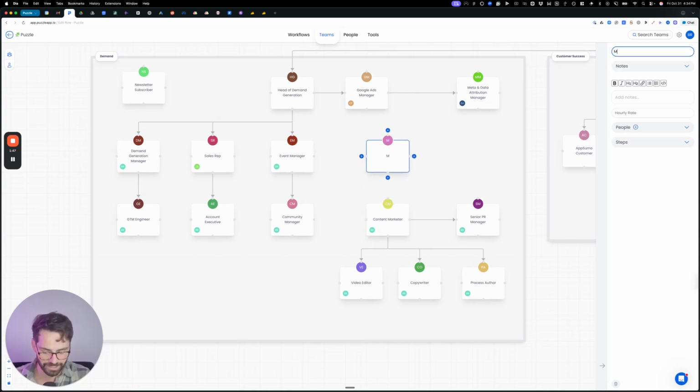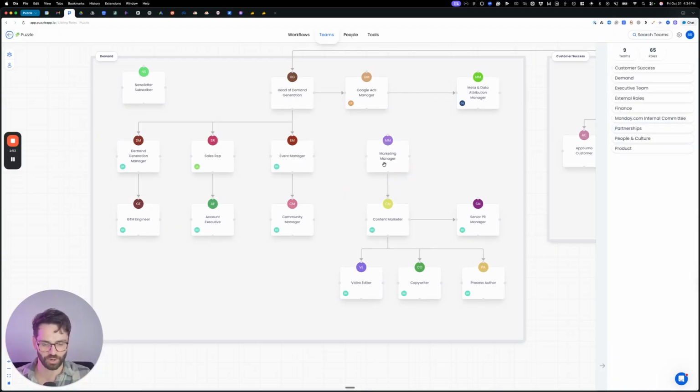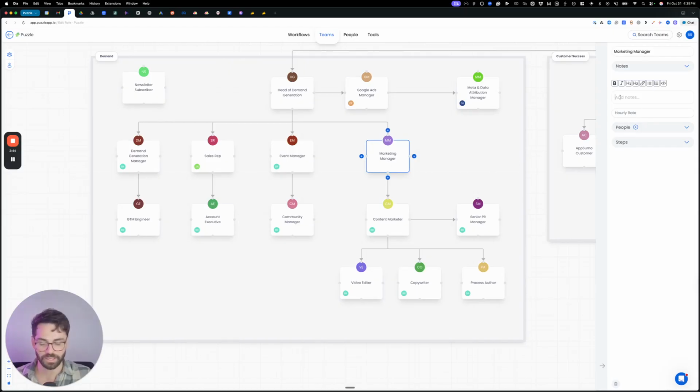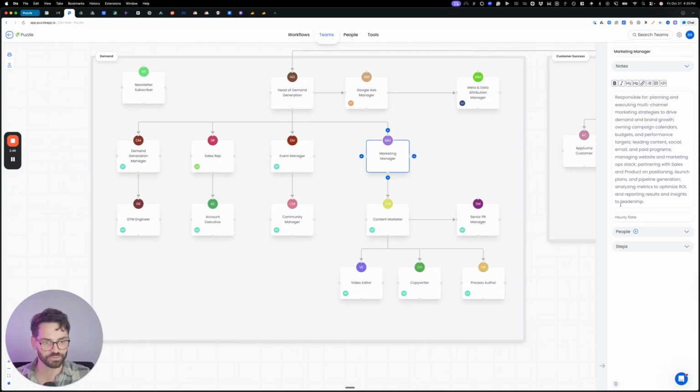Let's say that we want to add a marketing manager. We're going to go ahead and name the marketing manager right here. We're going to create connectors because marketing manager will be the person who manages the content marketer, who manages all of the specialists here, and the head of demand generation is going to manage the marketing manager.